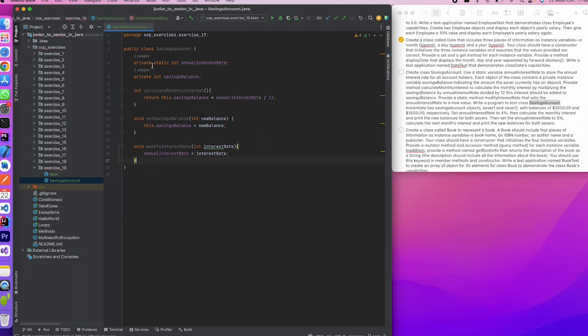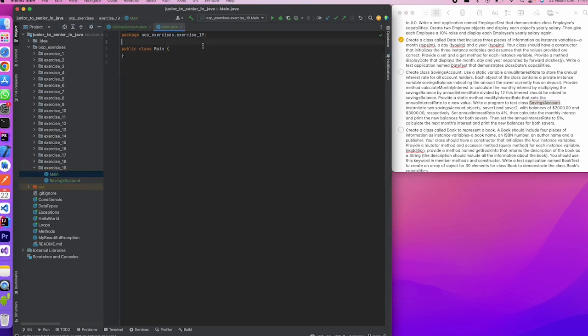Okay, let me make this method without private. Then let's use the get savings balance, then the get annual interest rate from here. Not going to use it as public. So let's go to the main class, then test this one. I'm going to create public static void main. Then instantiate two savings account objects.